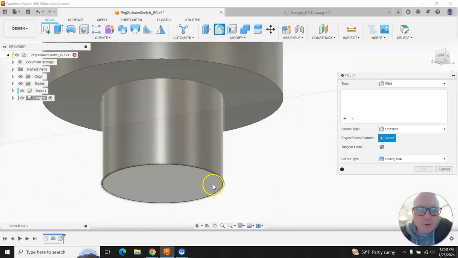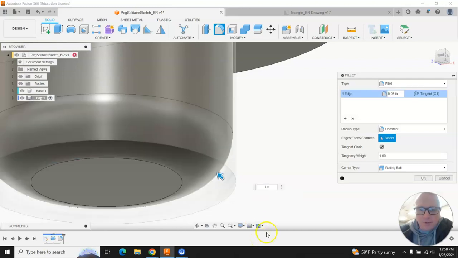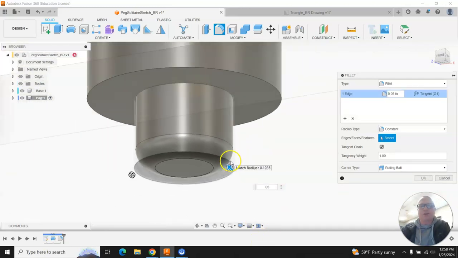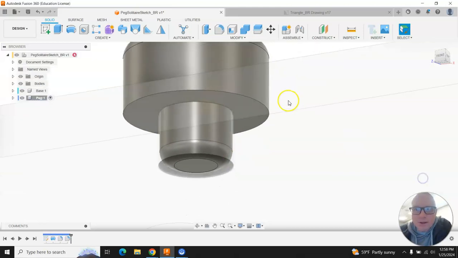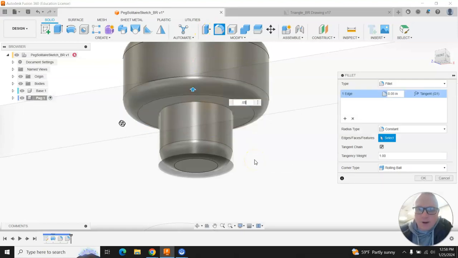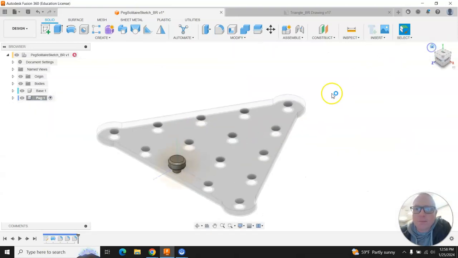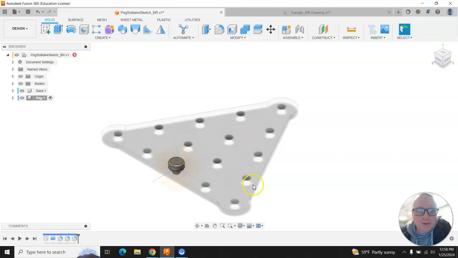So again, my fillet tool, I'm going to zoom in here so I can see a little better. Type in 0.05, and it's going to put the round on that corner. I'll go ahead and click OK, and we'll add one last round for the bottom part of this at 0.05, and click OK. Then I'll click my Home tool, and once you have that done, we have our part created.